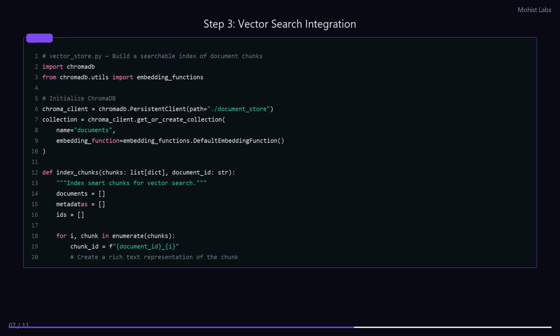For documents longer than 32K tokens, we can't fit everything in context. That's where vector search comes in. But instead of using a separate embedding model, we can use M3's own representations.